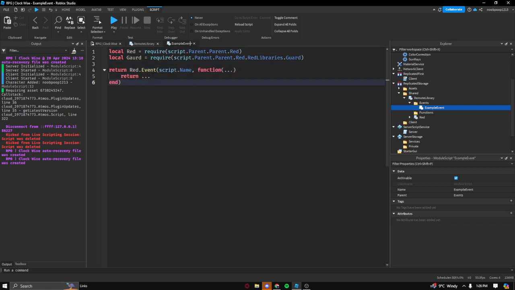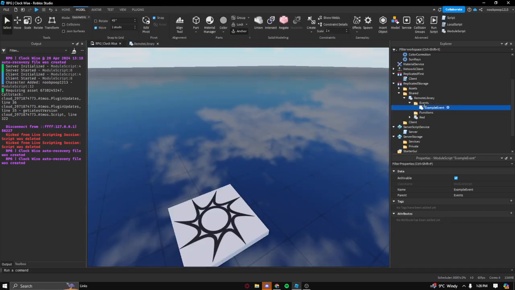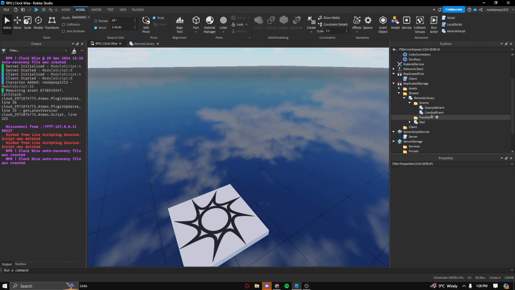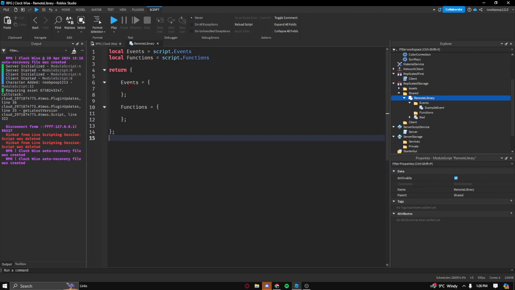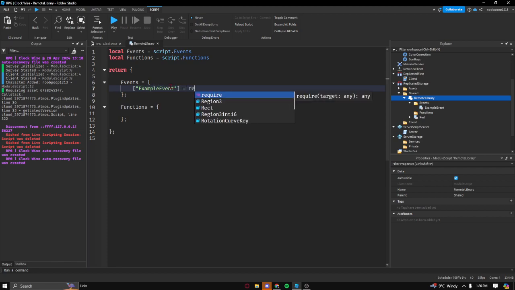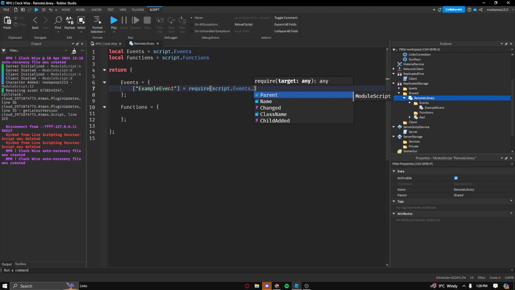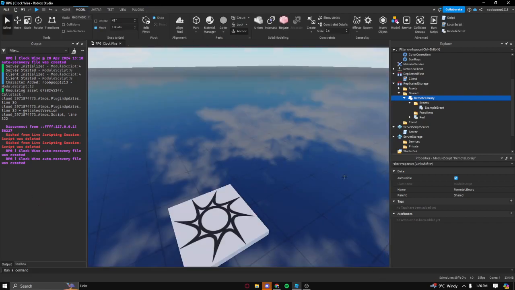And since we set it up like this, realistically, you could clone this, and let's say you have one for combat, you'd call this like combat event. But now that you have a remote event down, you're gonna have to go in here and reference it into this table. So we're gonna do example events is equal to require script.events.example events. And then in the future, I'll be showing you guys how you can use, actually no, I'll show you guys right now.